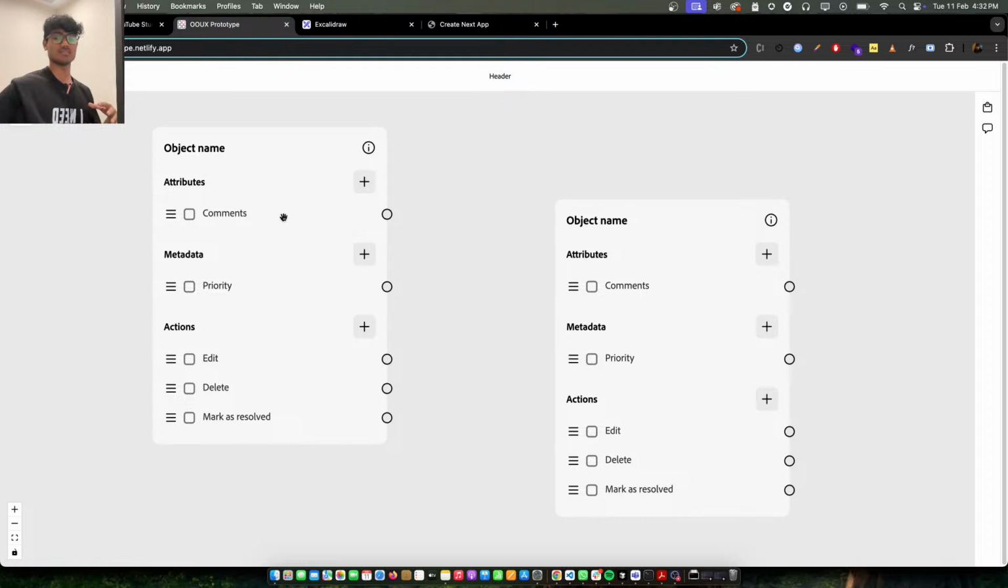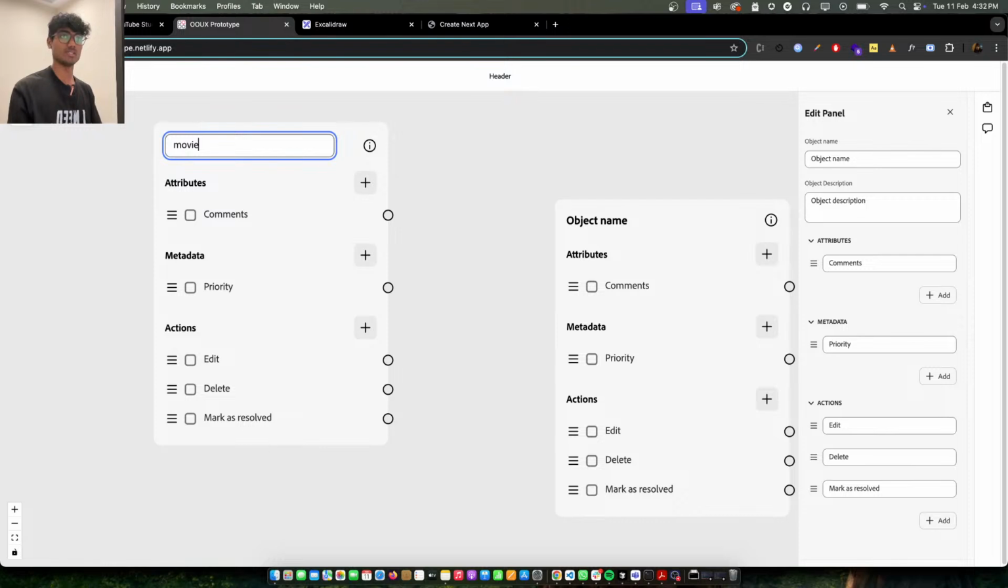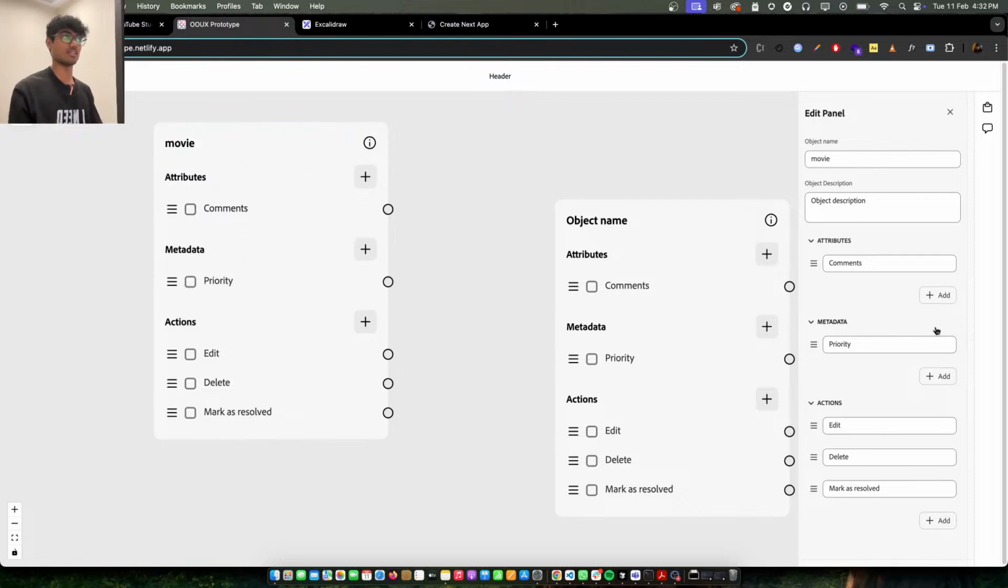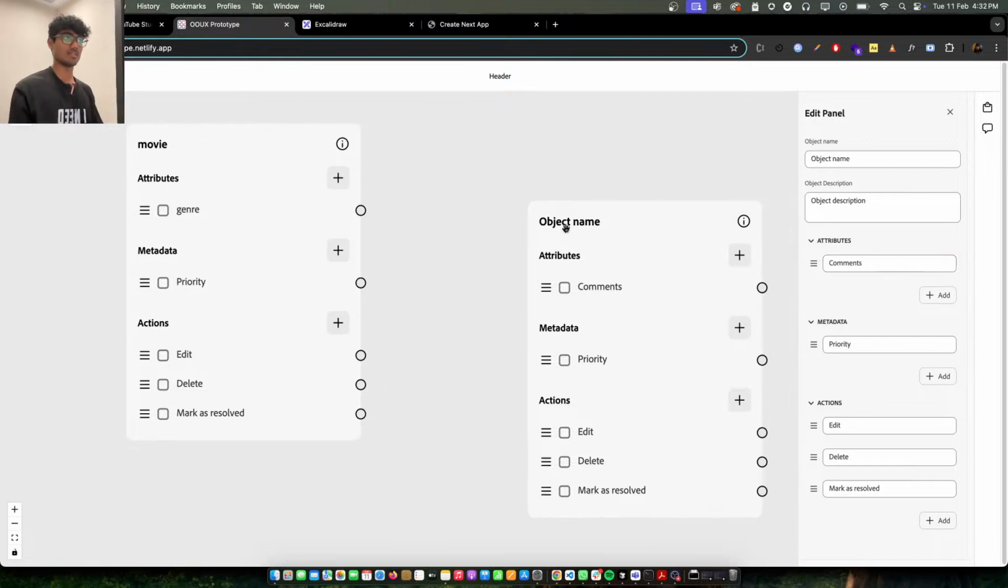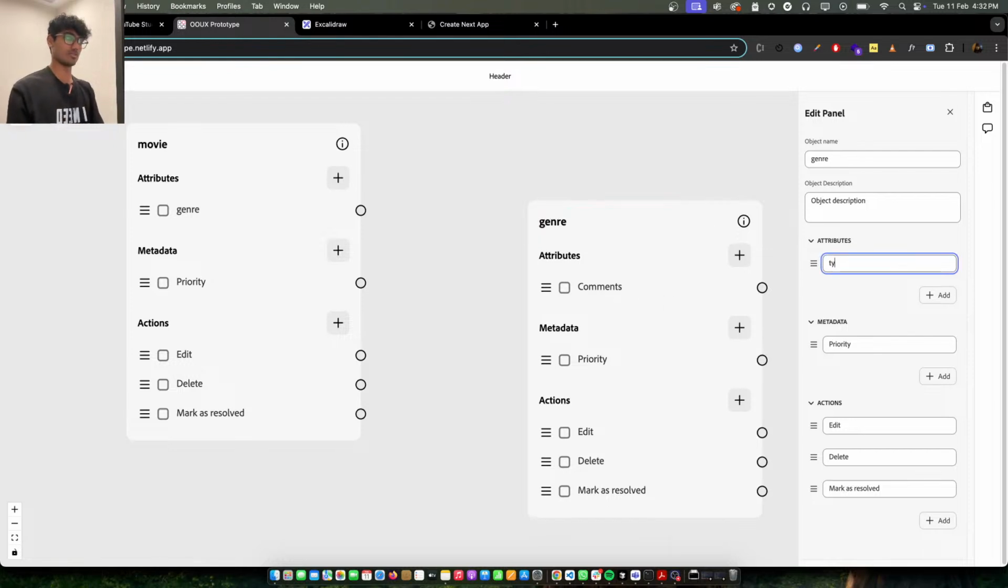And then you can have these cards. If you are working on, say, a design project, let's say you want to make a Netflix clone, then through this tool you can arrange your objects. Your objects could be movie, and you can define the attributes for your object, like genre. Then you can have another object, say genre, with the attribute type, and movie can have some actions, like you can watch a movie, you can mark as favorite.